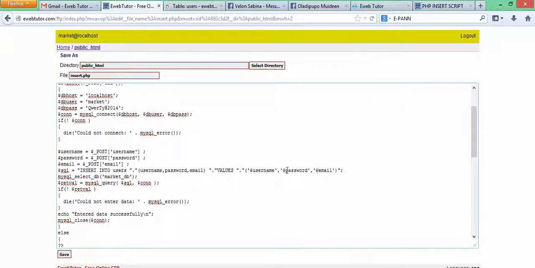So this is the command. This is where we use the MySQL insert query. Insert into our table name, users. The fields in the table are what? Username, password, email. What are the values you want to insert? What are the things you want to insert into these three fields? They are the $username, the $password, and $email.